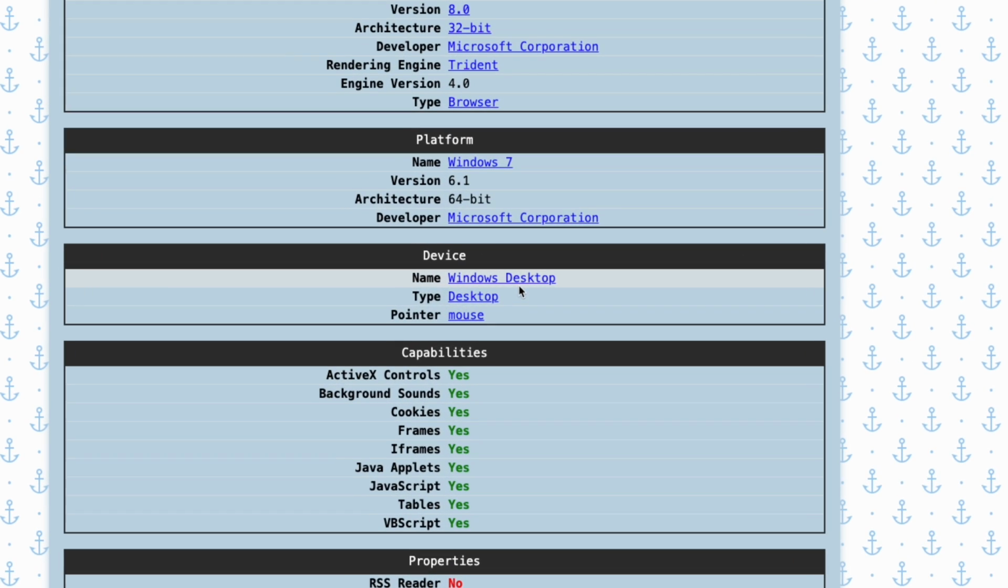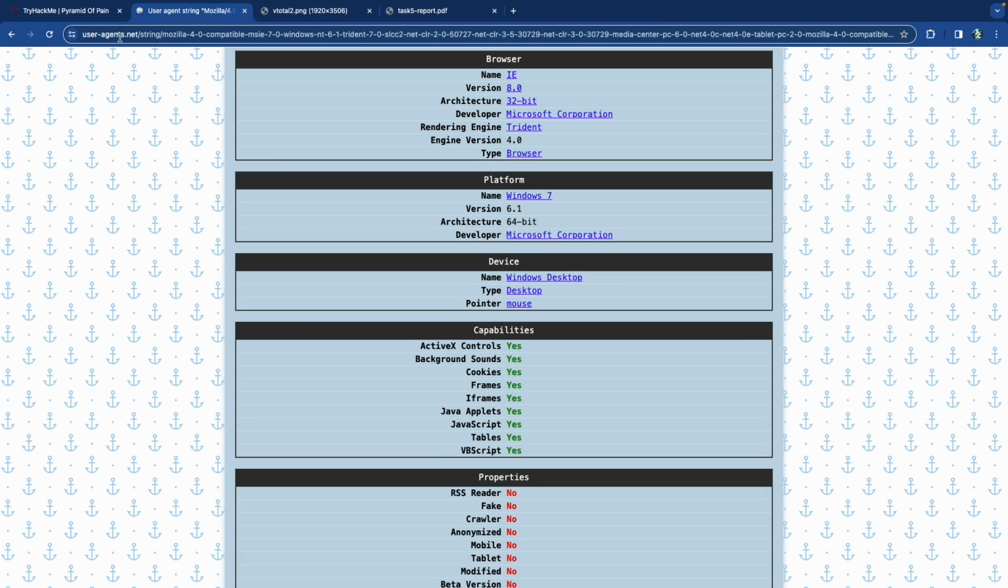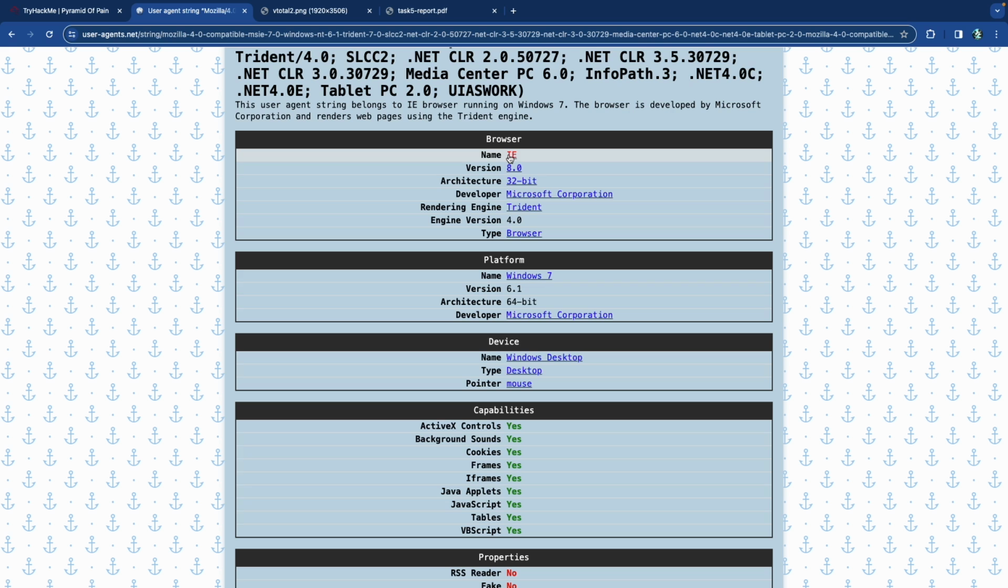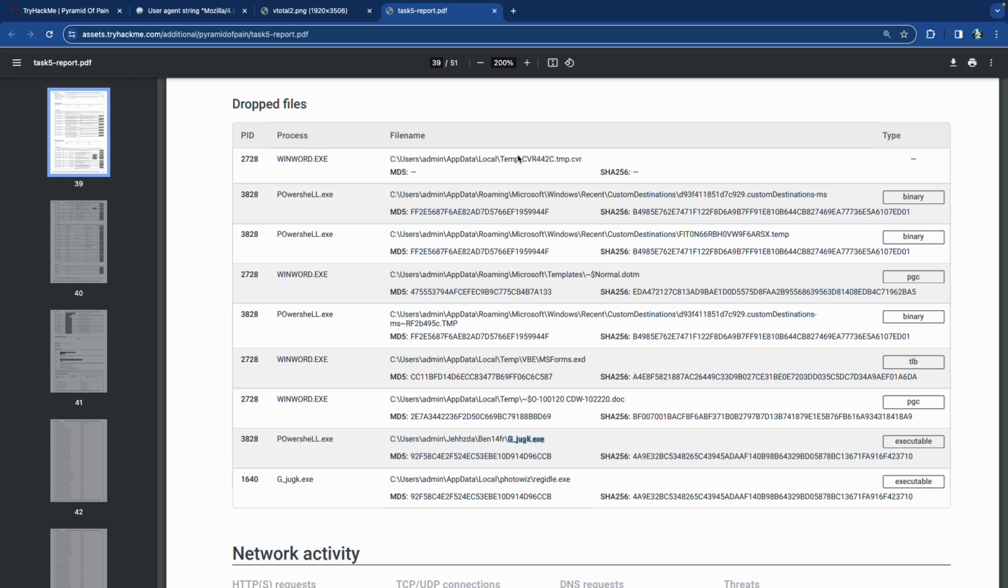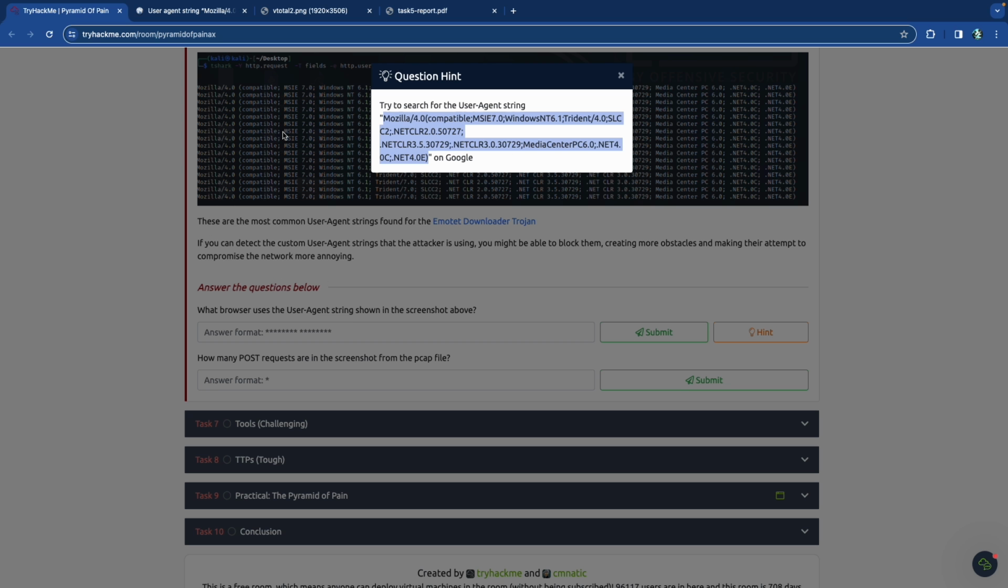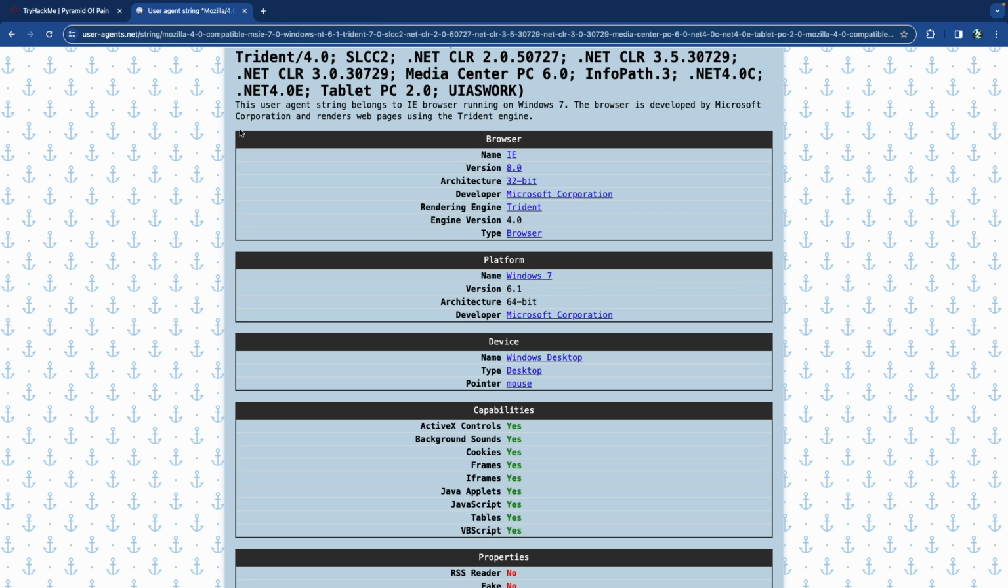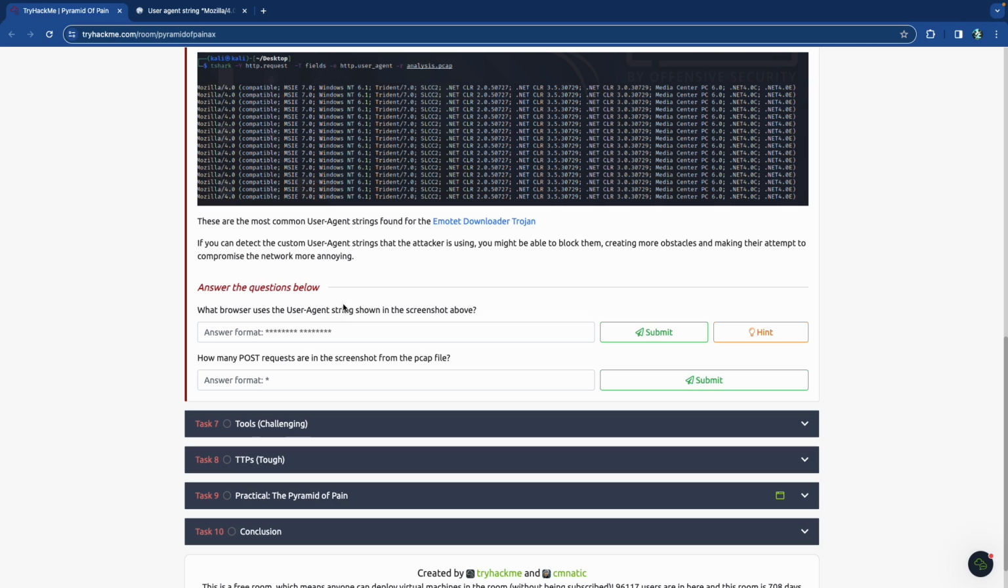Okay, it could be Windows desktop. The website that we got to is useragents.net, and the browser is Internet Explorer. Oh, maybe that's it. So what's the question asking? It says what browser. So it is probably Internet Explorer. Let me close these files real quick. So the browser is Internet Explorer. Let's try it.